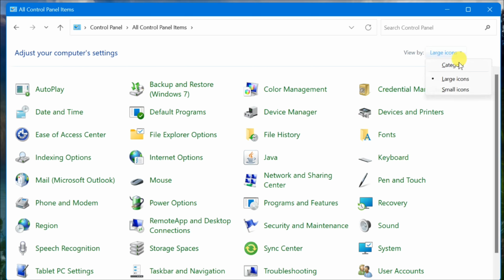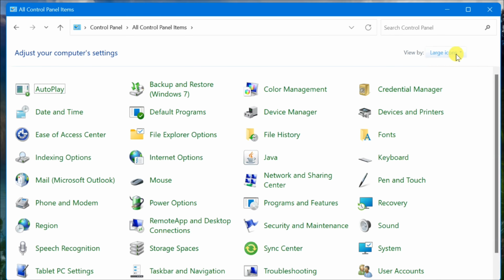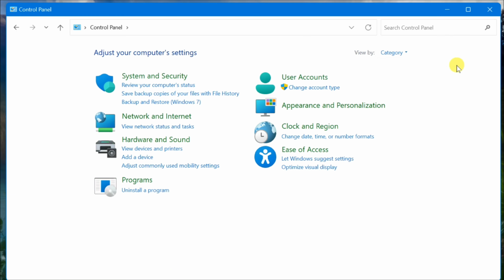And the other one, this is the small icons. So click, and you can see here, all these settings come in small icons. Alright, so select whatever you prefer to view your control panel, either large icons or category. So that's it guys. So very simple on how to view this control panel.